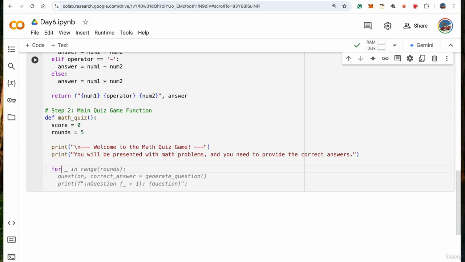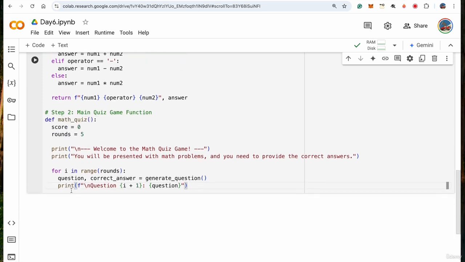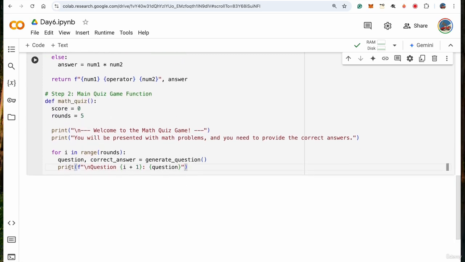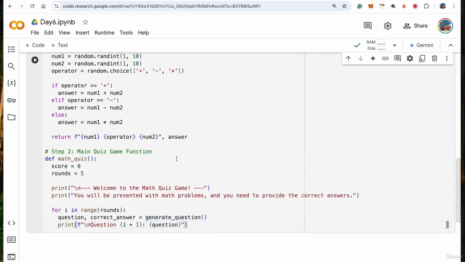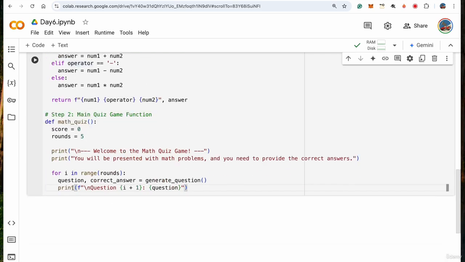So now here I'm going to say for i in range of rounds. So depending on how many rounds we have selected here, which is 5 in our case, I am going to say question comma correct answer equal to generate question. It's going to generate that question and give me back the question, which will be assigned to question, and the correct answer will be assigned to this correct answer variable. So you can return back two variables which we have done here. One is a string and one is the actual answer.